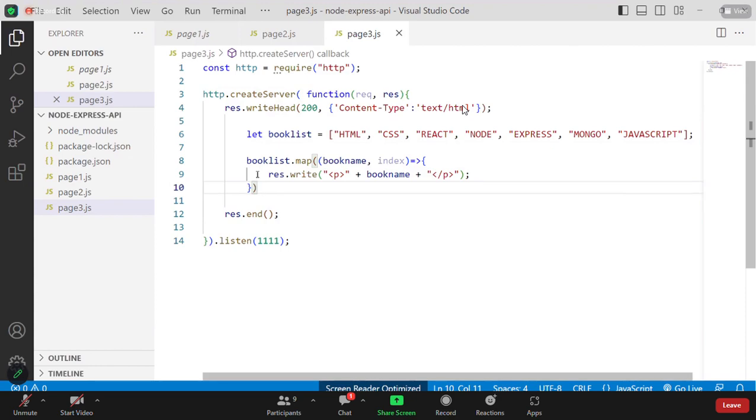Whichever books it generates, all will get printed. Book list map. At last, we are sending the end, just only response dot write. So it is going to send n number of paragraphs, up to the length we have inside the array.